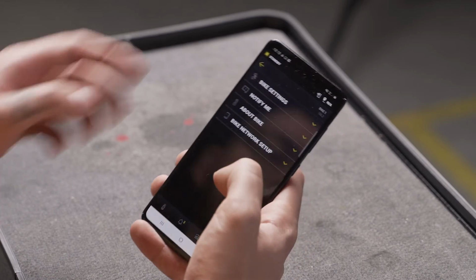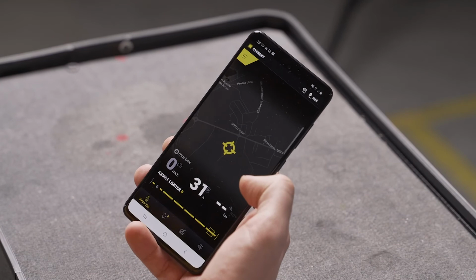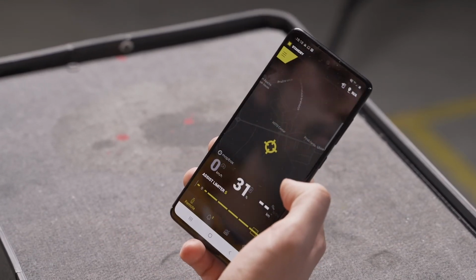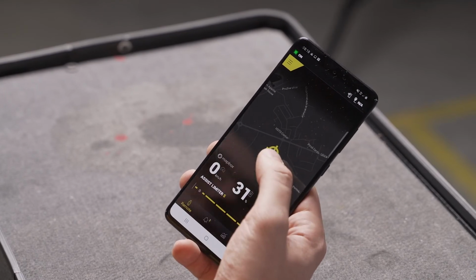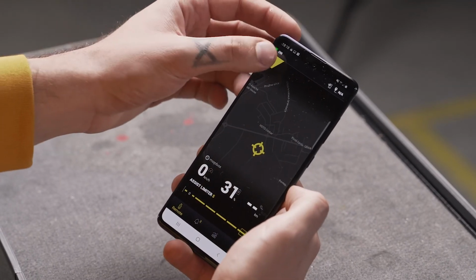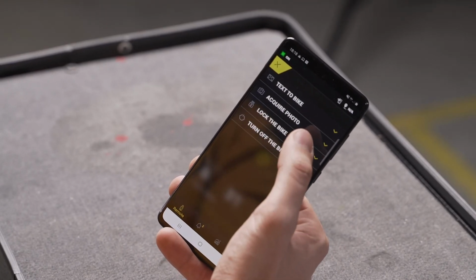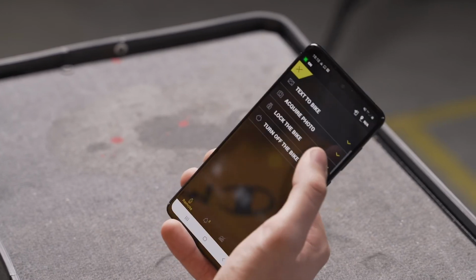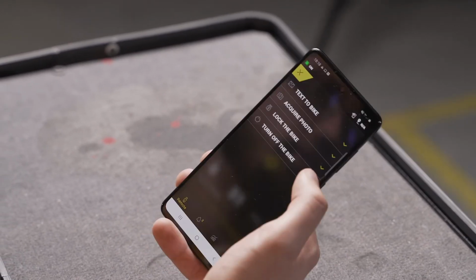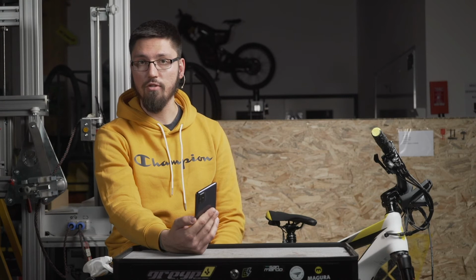After that, you will be entering remote mode in the application. Here you will be able to see your bike's location and also some other features like text to the bike, acquire a photo, lock the bike. In case you see somebody's moving it and you don't want him to use it, you can lock it and turn it off.